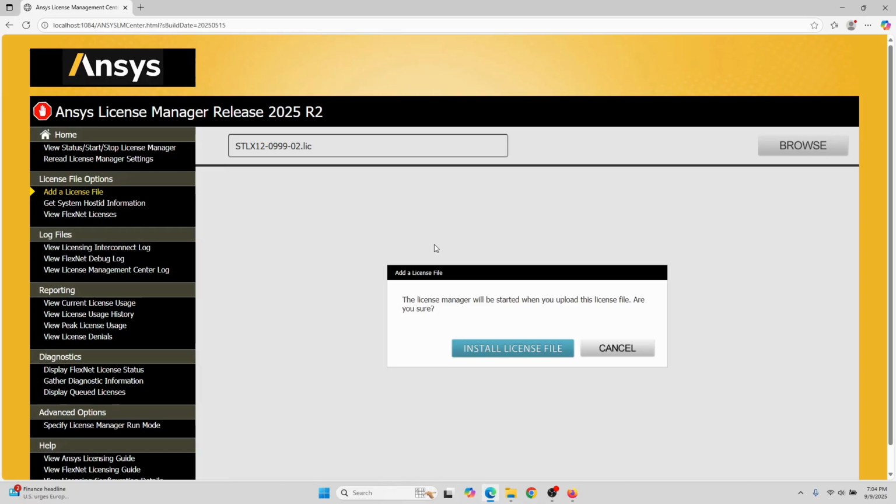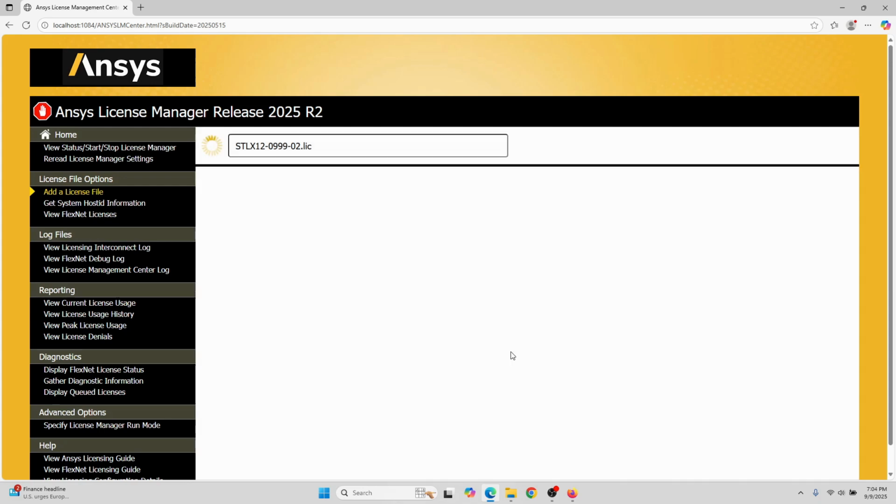So let's see. When I've got this, it says the license manager will be started when you upload this license file. Are you sure? And yes, I am very sure. I'd like to install it. So we're going to go through, see if we get any errors. And it says the license file has been installed successfully.